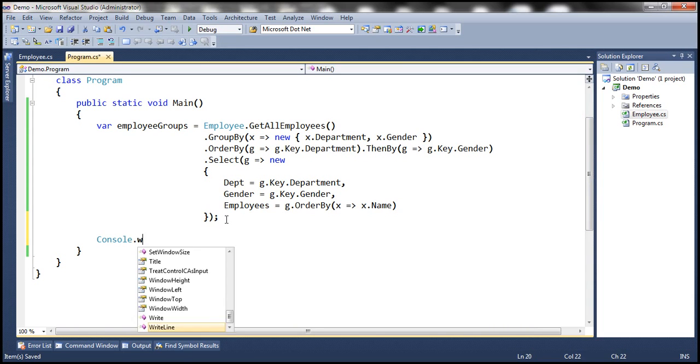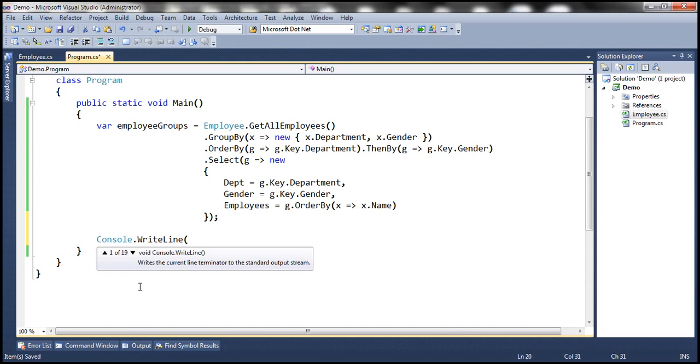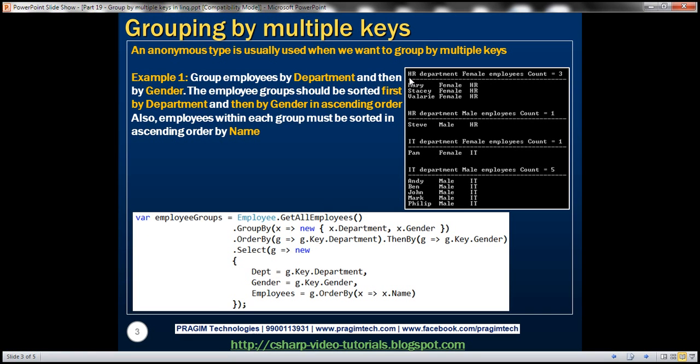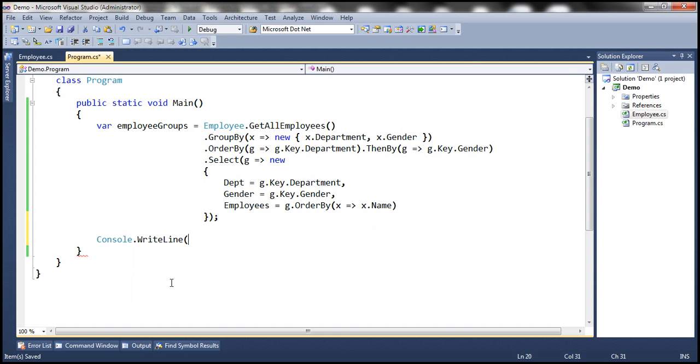So Console.WriteLine. How do we want the output? First we want the department name, then the word department, and then the gender, employees count equals whatever is the count of employees. So basically we need three placeholders: one for the department name, one for the gender, and one for the total count.